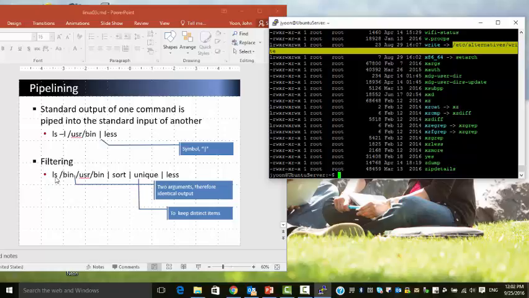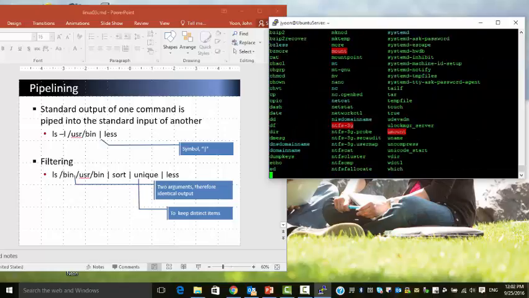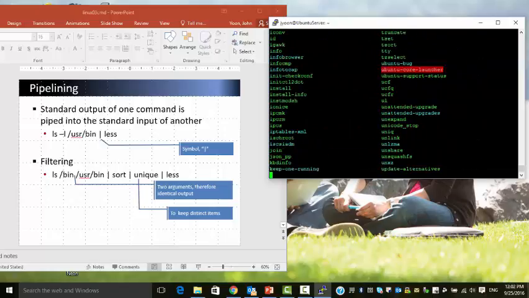For example, ls. You can ls /bin and /usr/bin, two arguments coming in. From the two directories, I want to list the files so that they are mixed together. If you see here, ls /bin /usr/bin, then it gives a whole lot of those.